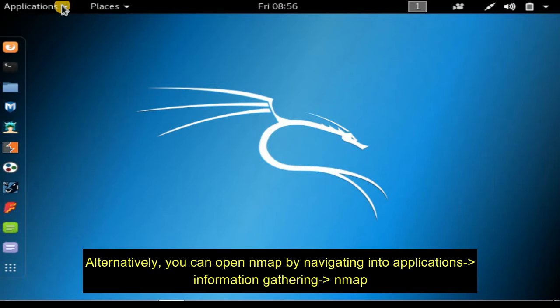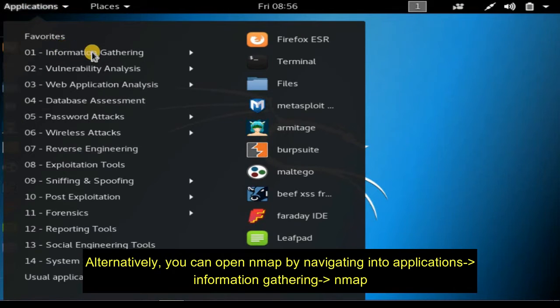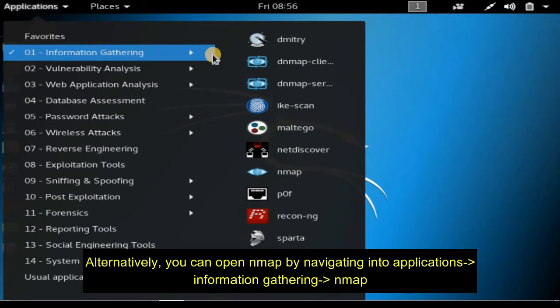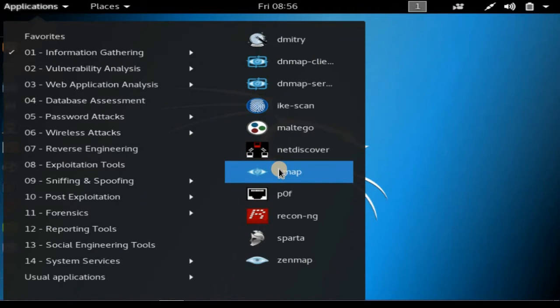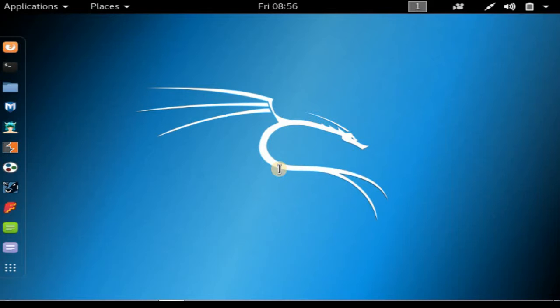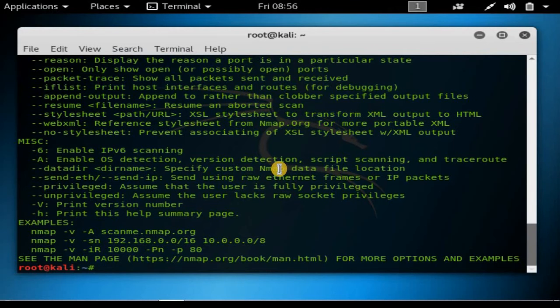This is one way of opening Nmap, that is through the command window. There is another way to open Nmap, that is by navigating through Applications, Information Gathering, and then Nmap. So now we have seen how to open a previously installed Nmap.